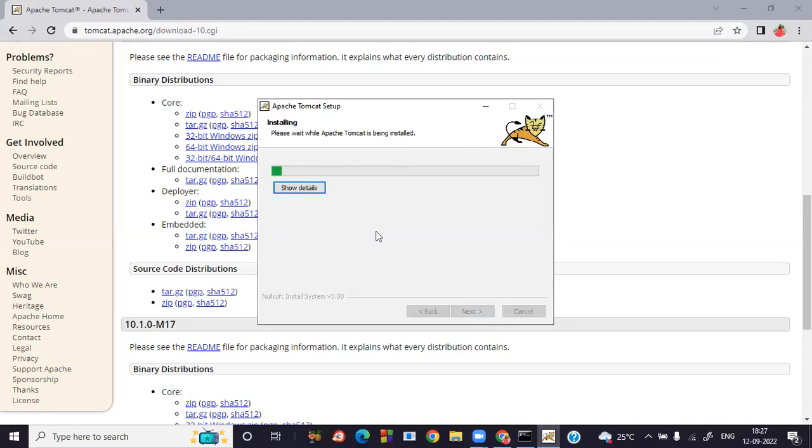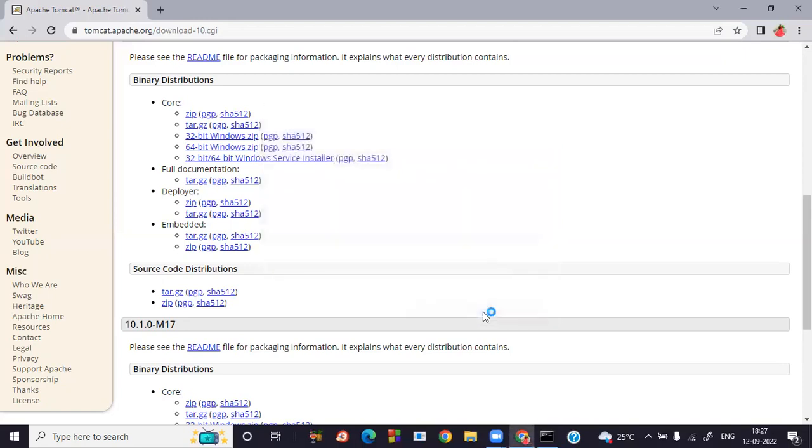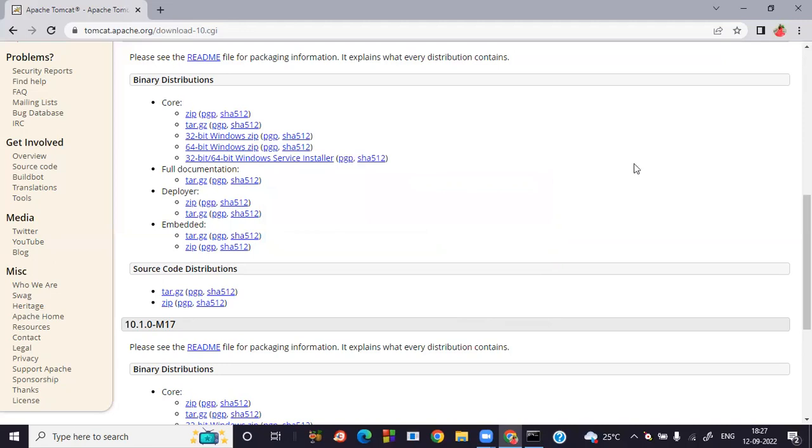Whenever it is trying to install, whatever files we downloaded are being extracted and installed in our system in that particular folder. Okay, so everything is over. Run Apache Tomcat, finish. So this is the service manager, admin, to start the following service. It is trying to start the Tomcat server because by default it is selected.